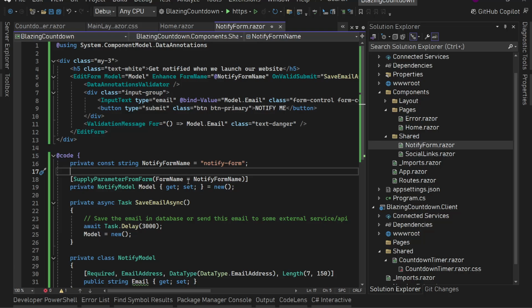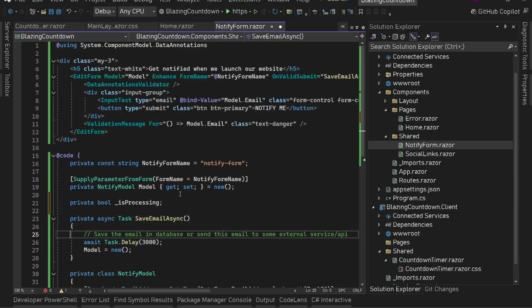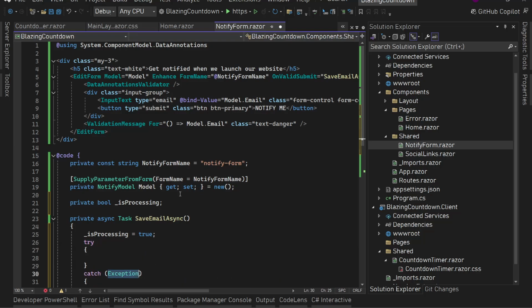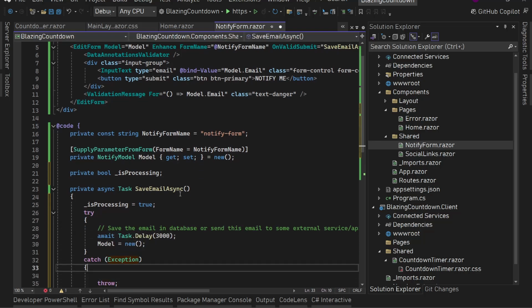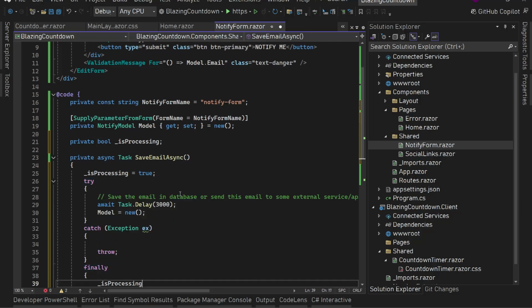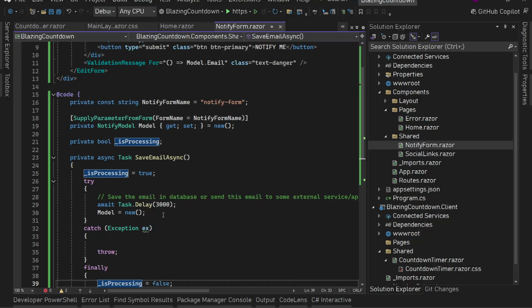processing. So here we can have private bool underscore is processing. By default it is false because it is not processing. When we are in save email async, here we'll say is processing to true. Then maybe we can wrap this thing in try catch block. In catch we can display error or whatever we want to, and then in finally we'll simply say is processing to false because now processing is done.